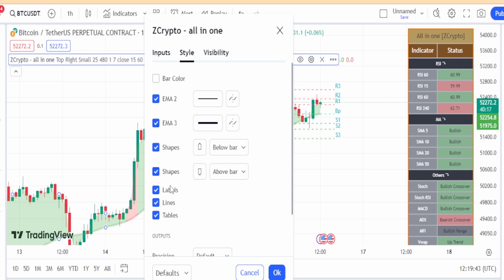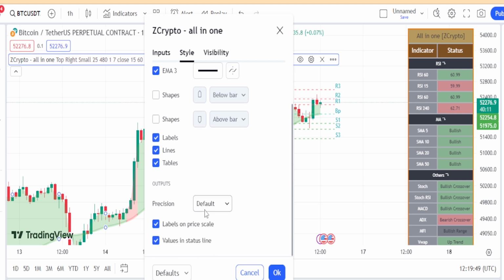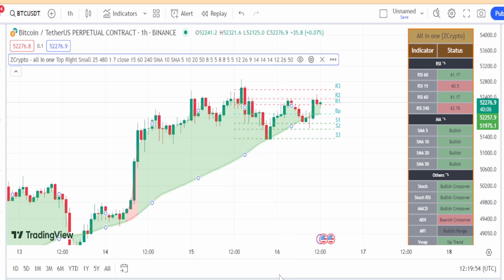Moving forward, our exploration will focus on utilizing this indicator, particularly highlighting the support and resistance levels and the dashboard to make informed decisions when taking both long and short positions.